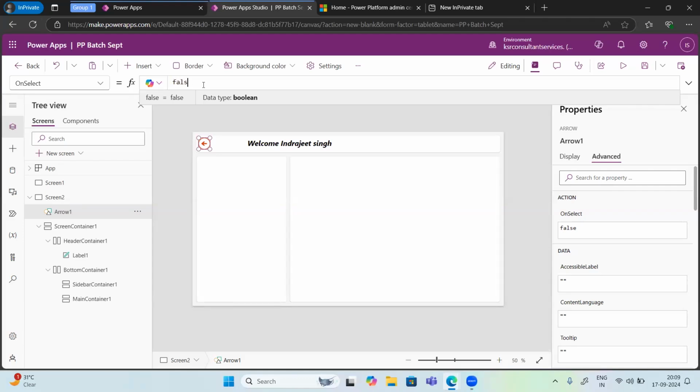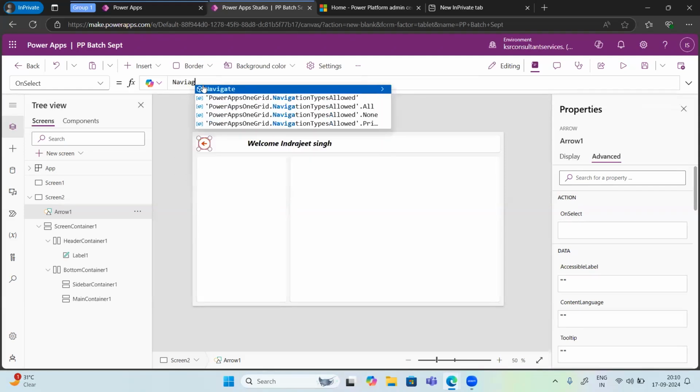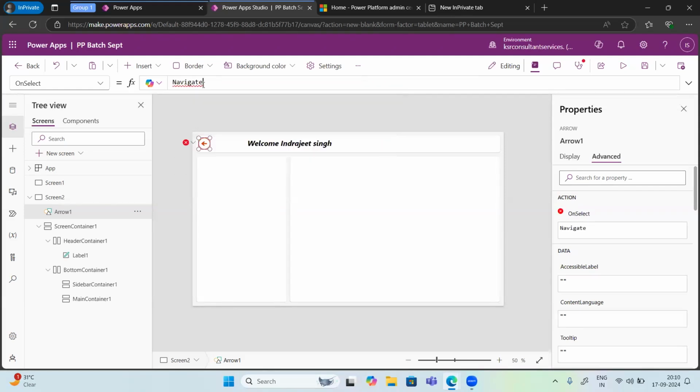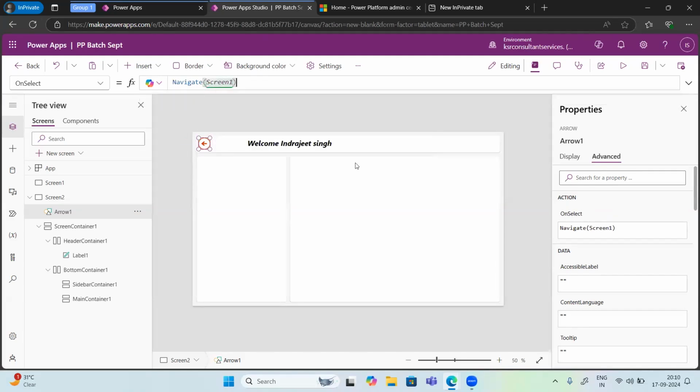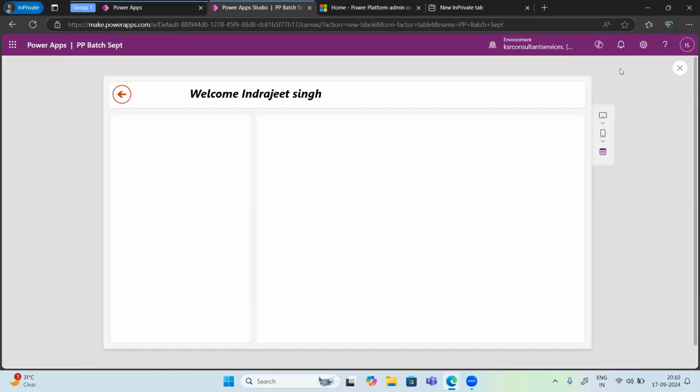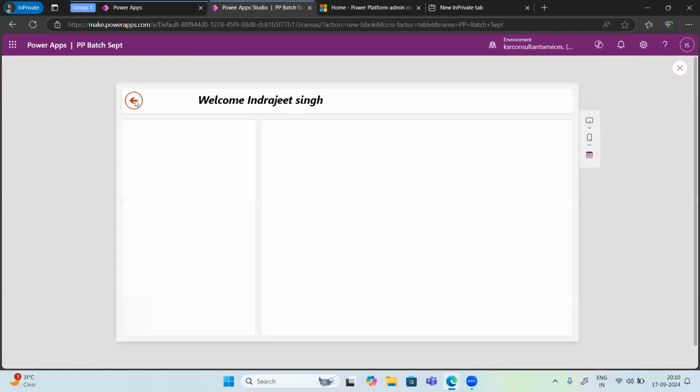So what do you need to do? We have the Navigate function. You have to navigate to the previous page, screen 1. So you will simply say Navigate, open parenthesis. We have to pass the screen name, Screen 1. Now if we go back and click on this arrow, look, we are in screen 1, right?